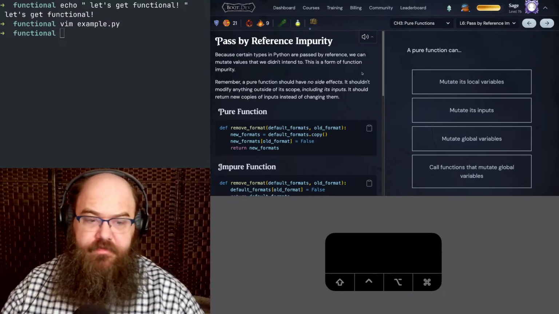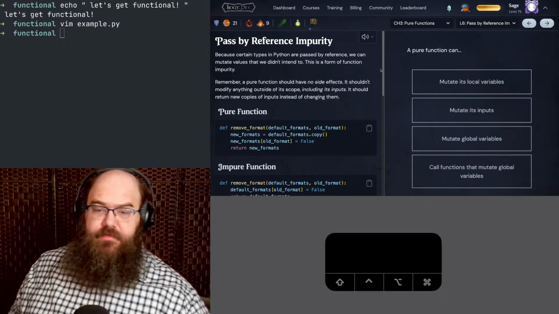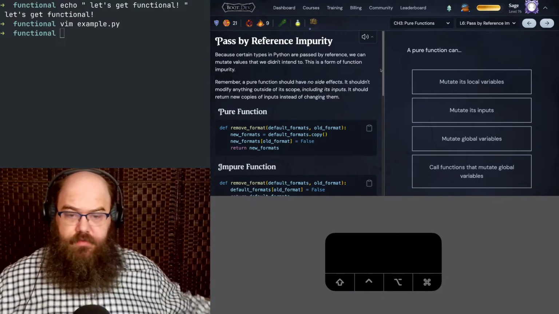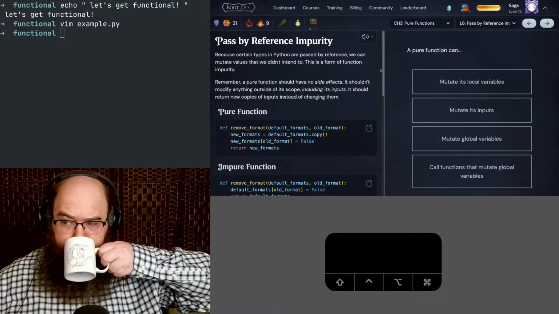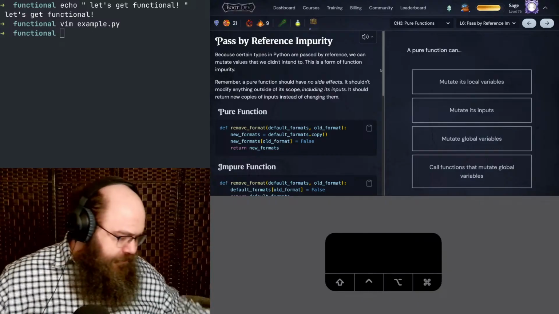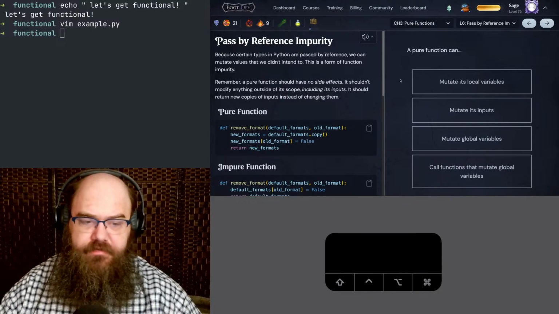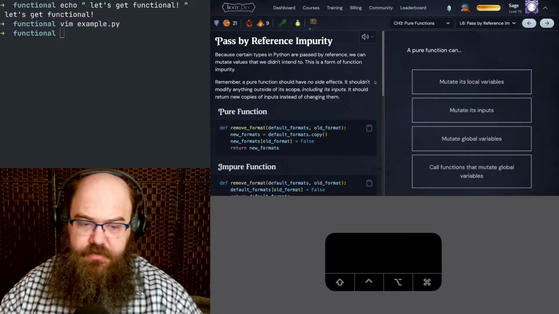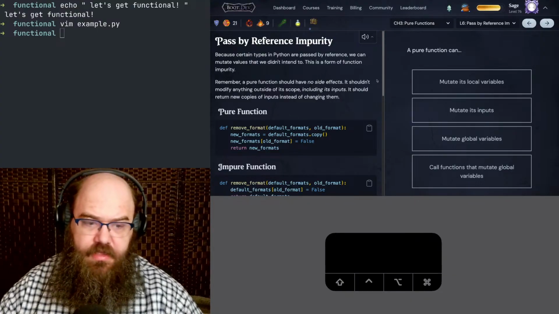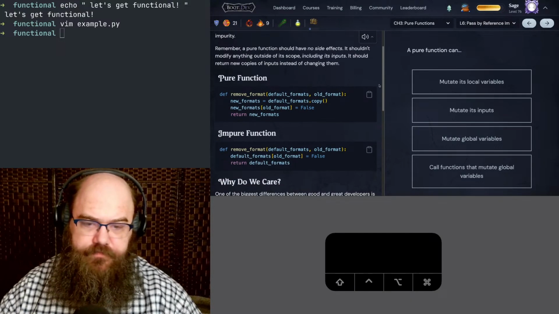Okay, pass by reference impurity. Because certain types in Python are passed by reference, we can mutate values that we didn't intend to. This is a form of function impurity. Remember, a pure function should have no side effects. It shouldn't modify anything outside of its scope, including its inputs. It should return new copies of inputs instead of changing them.